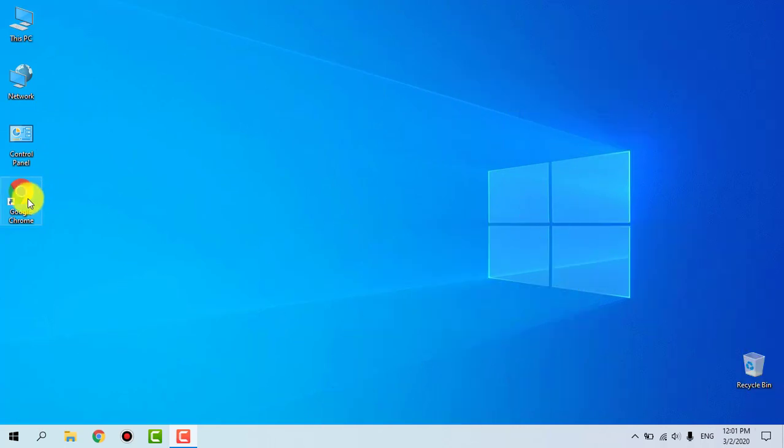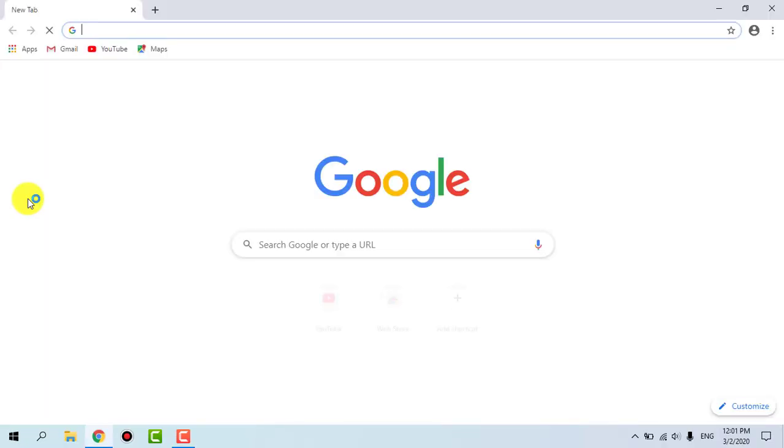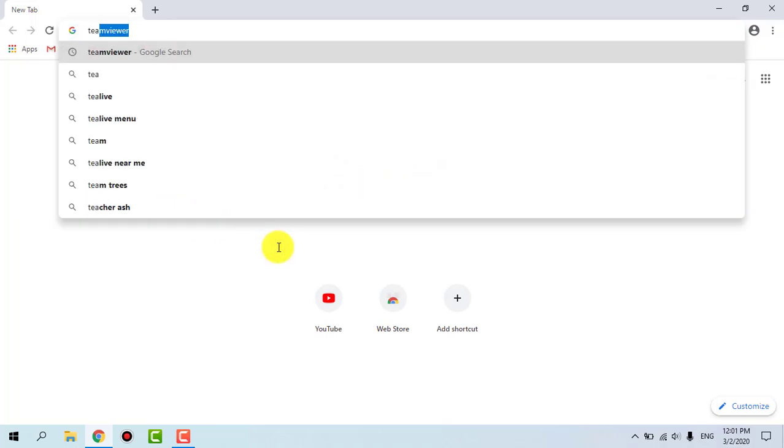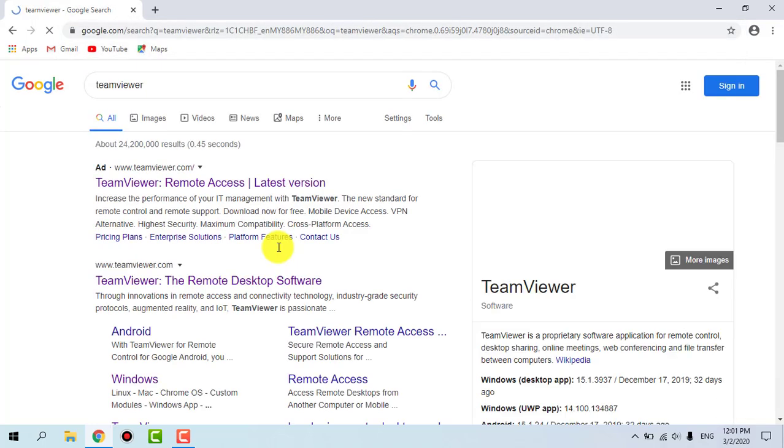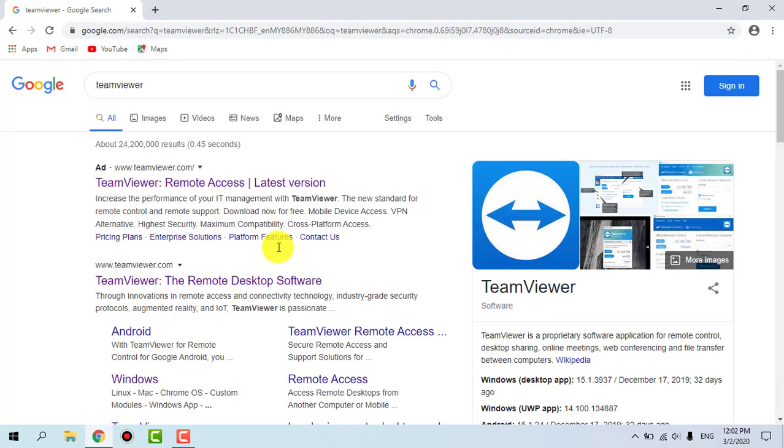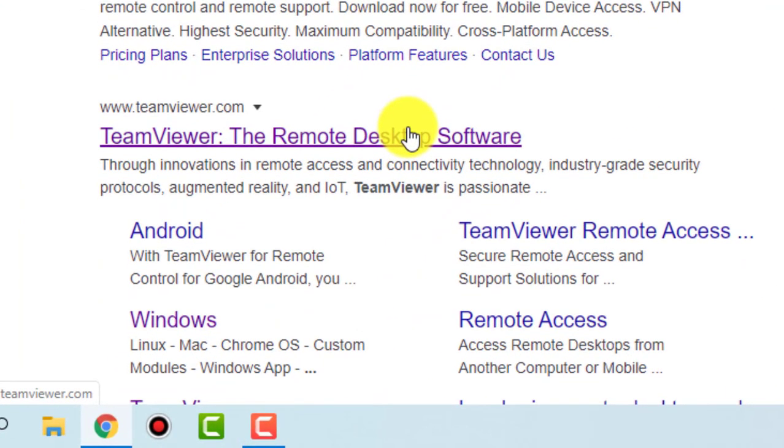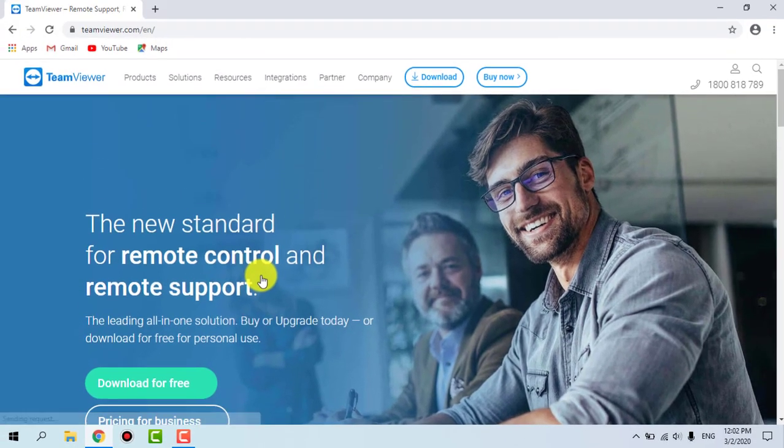First, open your browser and search for TeamViewer. Go to www.teamviewer.com. TeamViewer, the remote desktop software.